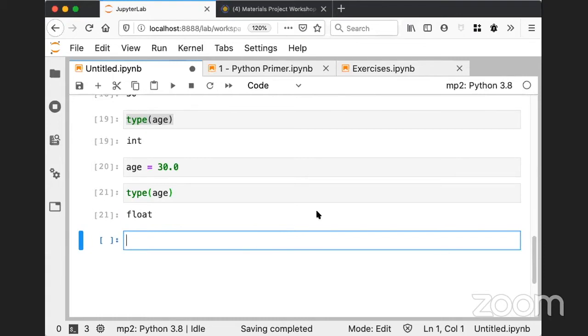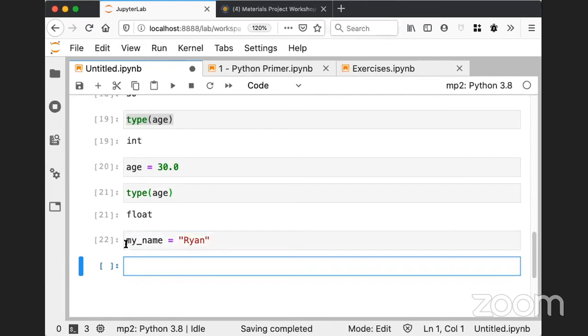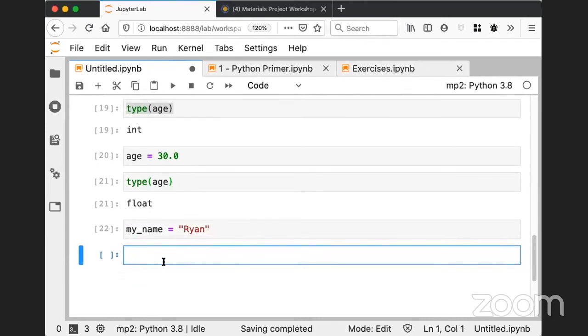We can also store strings. A string is just text. So for example, I could define this variable my name equals, and to declare a string, we're going to use quotation marks. Now in Python, you can use either single or double quotes. It doesn't matter. So I'll say my name equals Ryan in quotation marks and execute that cell with Shift Enter. And now I'll check its type.